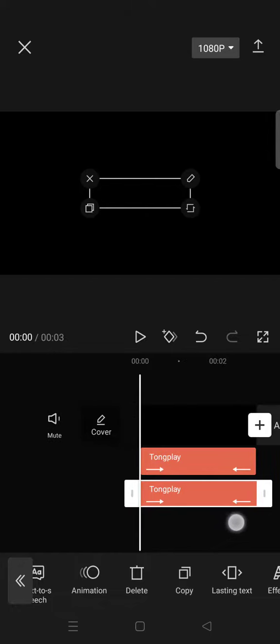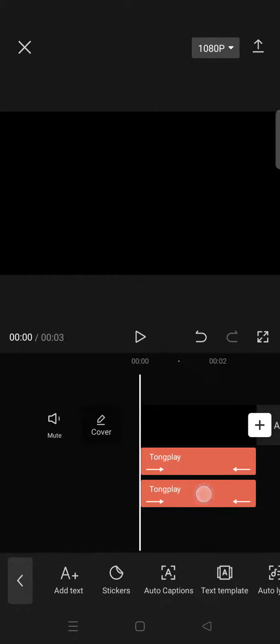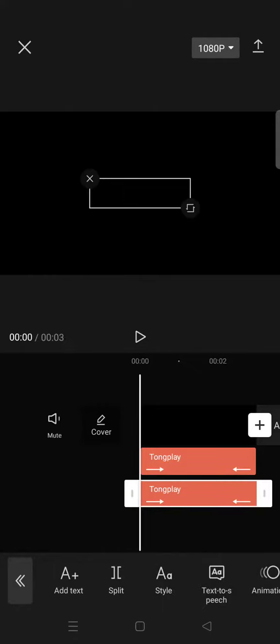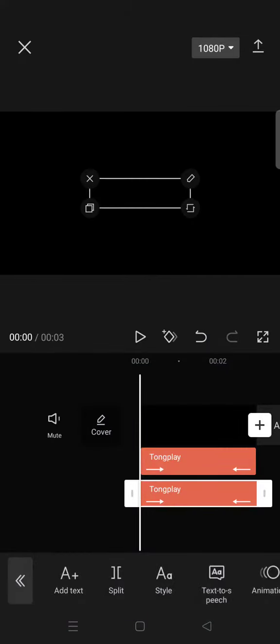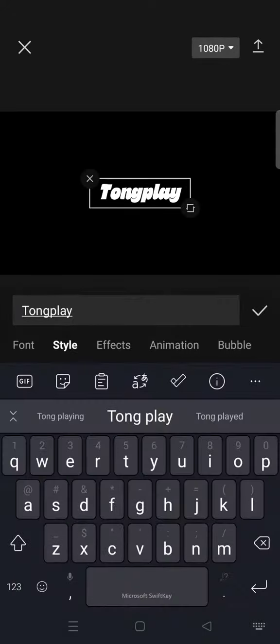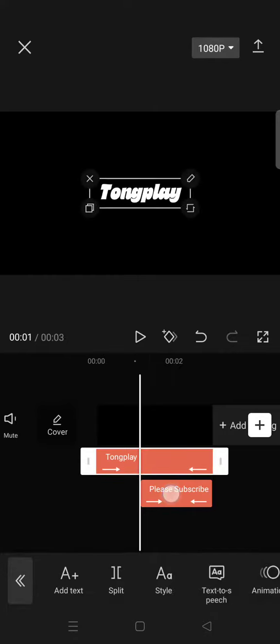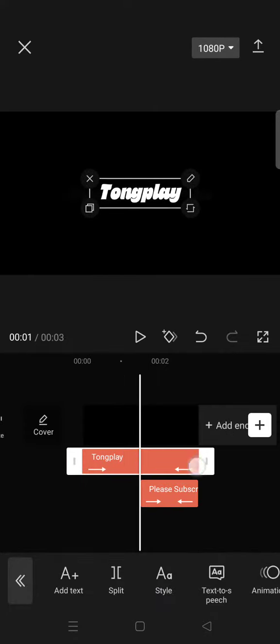and put it under like this, and change the text on a second text box. Oops, I'm going to delete it. Okay, like this, and now trim the text, then make both text overlap a bit like this.